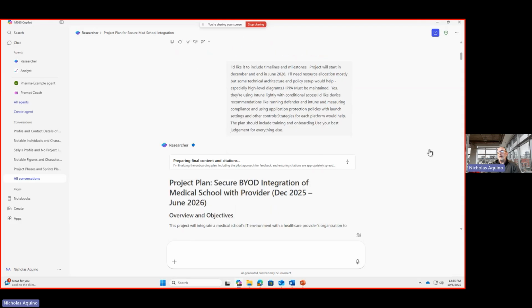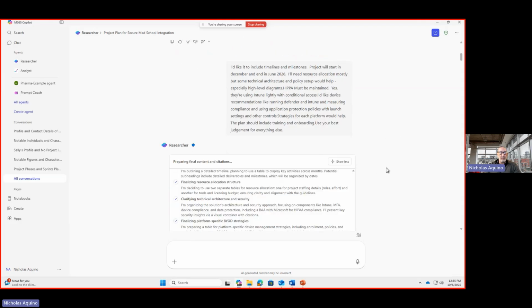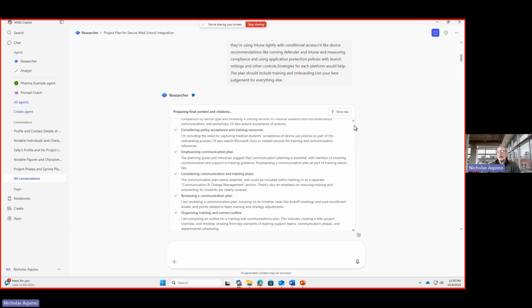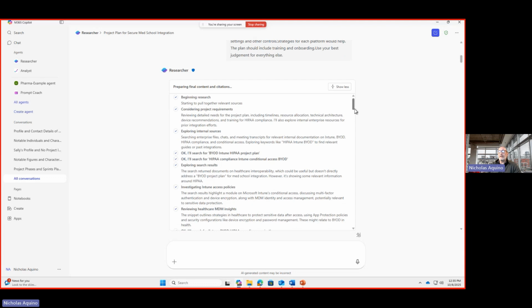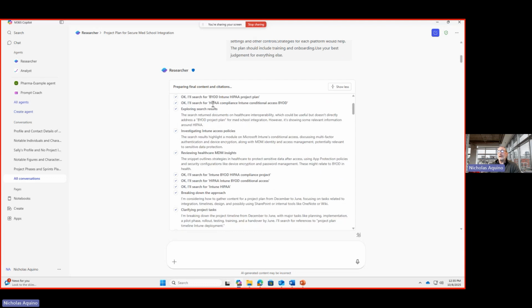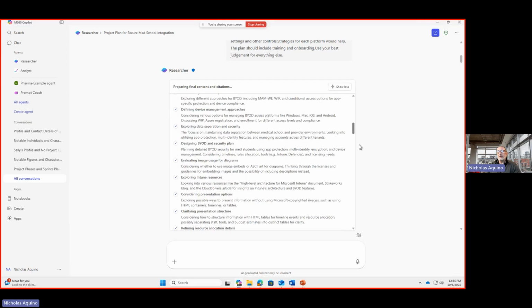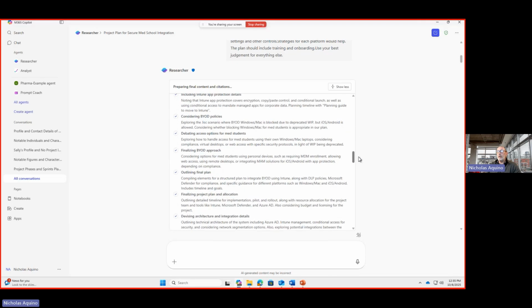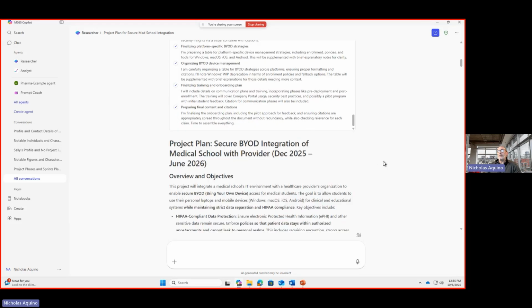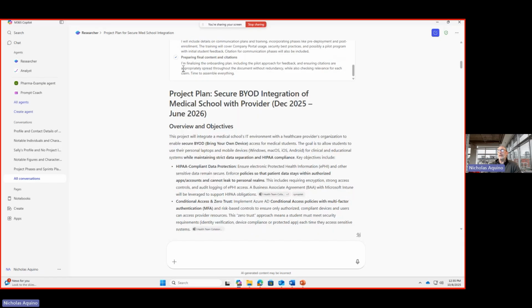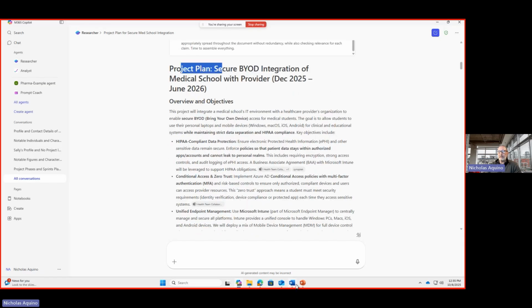And now researcher is great because it does take a little while to run, but to let you know what it's doing while it's running, it gives you the chain of thought. So it walks through here. It says beginning research, considering project requirements. It looks at internal resources. It investigates HIPAA, right? And BYOD and HIPAA compliance using Intune and conditional access. And it wraps all this research. It's doing the research for me. It's pulling all the content together for me, putting all that research together and bringing me this great, really rich, highly detailed project plan to secure the BYOD devices.